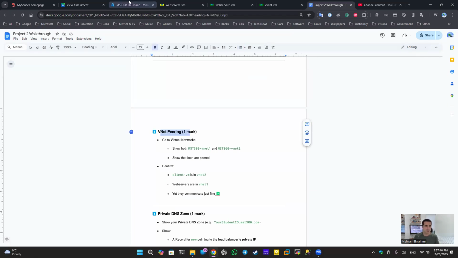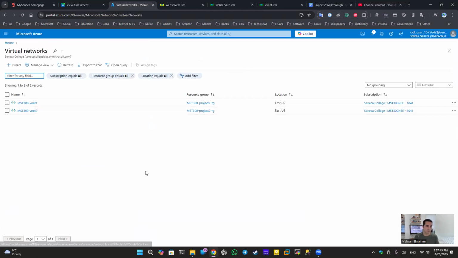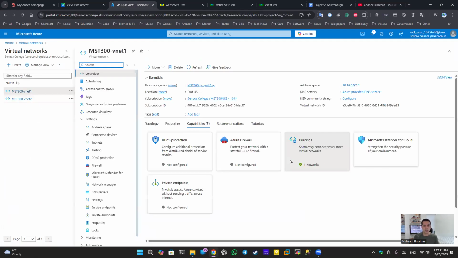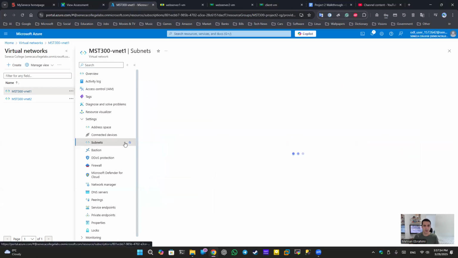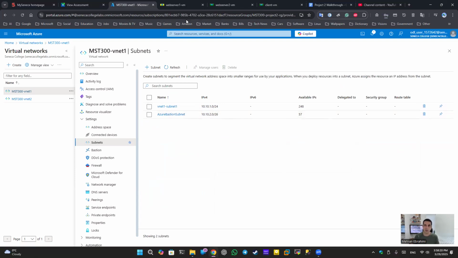For the VNet peerings, if I go here to home, I'm going to show you my virtual networks here. I created two VNets, VNet 1 and VNet 2. For the VNet 1, I created two subnets. Subnet 1, which is 10.10.1.0, is for VNet 1 subnet 1, and the other one belongs to the Azure Bastion subnet, which is 10.10.20/26. This one is /24, 248 IPs, and 57 IP addresses for /26, which is more than enough for this project.